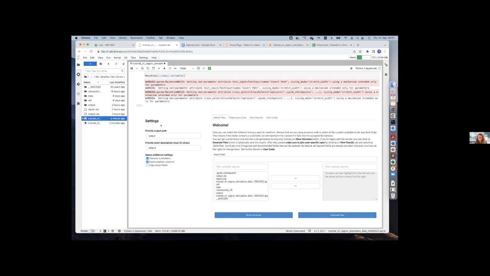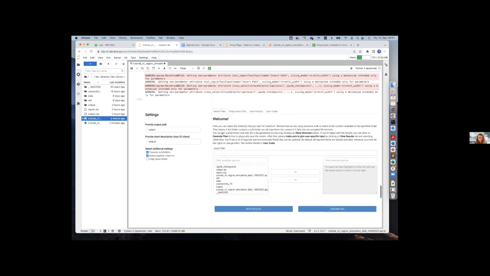All right, so we provide here an output path. We provide a short description of our data set. It's all set to default now. And now we have a nice welcome message. So you can do a couple of things here and explore the app by yourself.